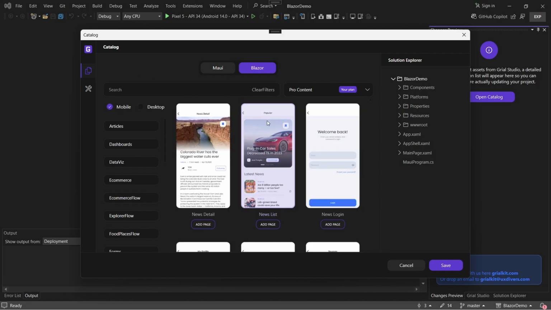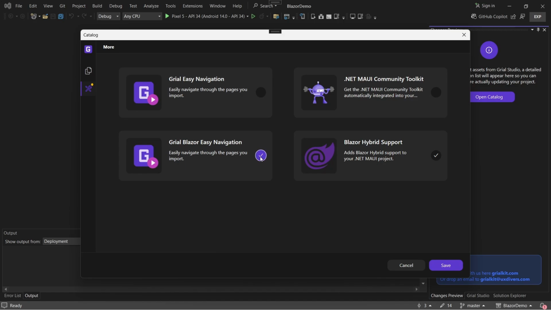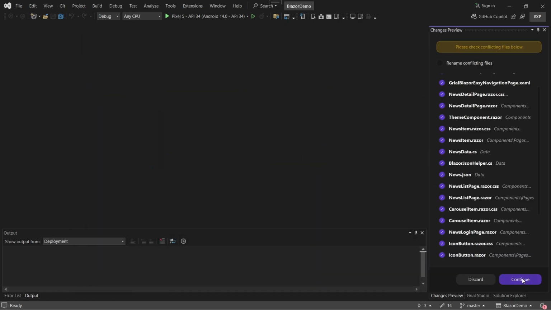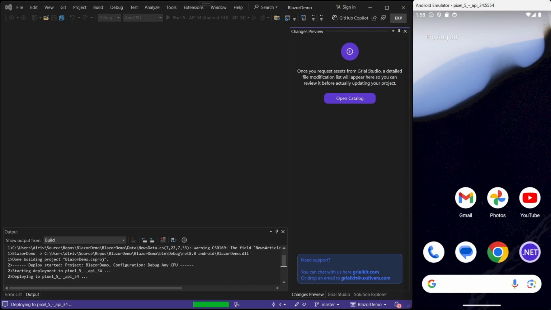So let's add a few screens, like this detail page on the pages folder, a news list, and a login page here. And I will also bring the Blazor navigation extension so we can preview all the pages immediately without having to care about setting up proper navigation. Okay, so let me run this now in my Android emulator.